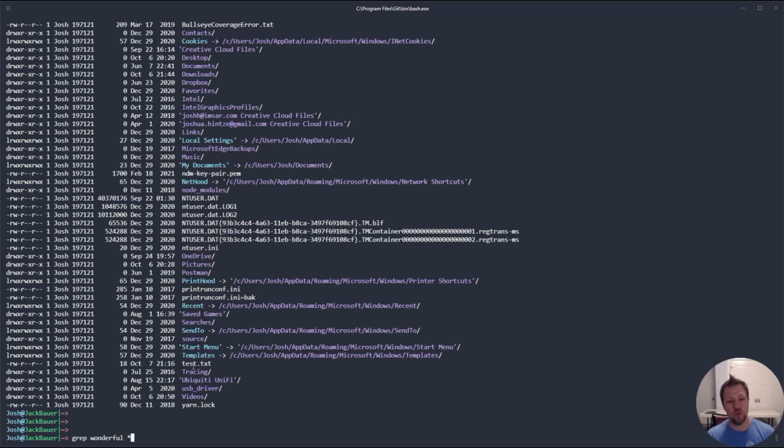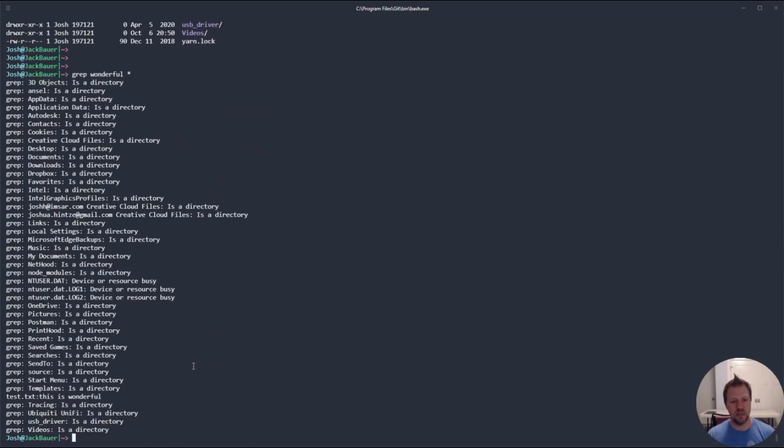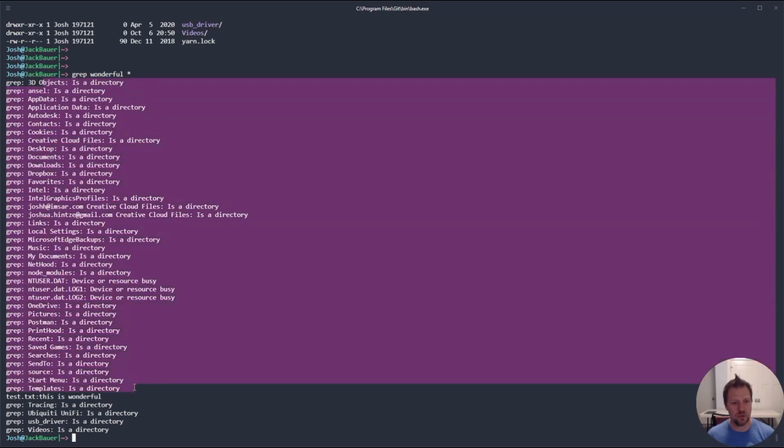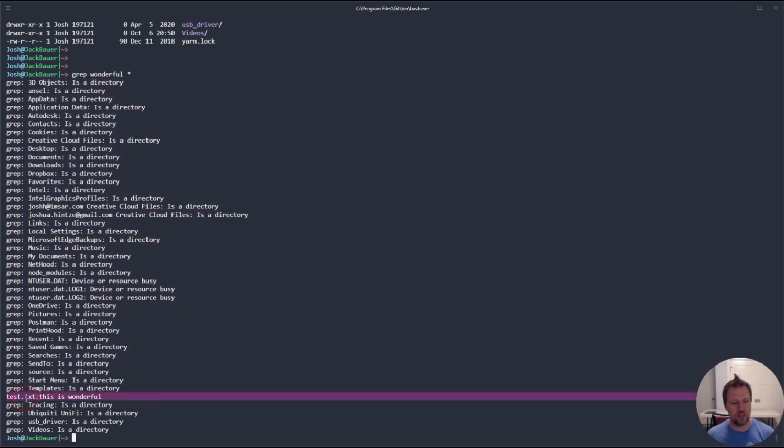And then the last argument is which files or folders you want it to search. If you use a star, that means search all the files. If we search that, it's going to complain that a bunch of these are directories. But if we look here, it says in test.txt it found "this is wonderful" on this line. So grep's a powerful tool to search through files.